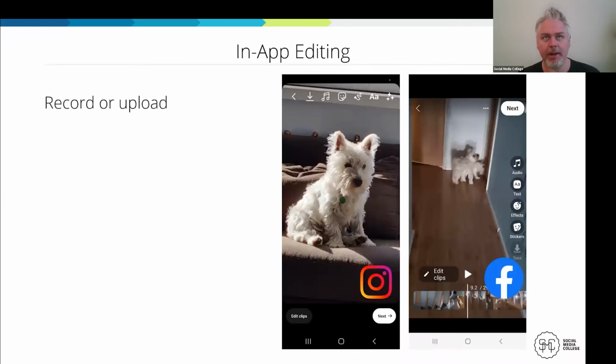I won't spend a huge amount of time on this. The main reason being, get in there and play around with it. If you are going to be using any of the actual platforms like IG Reels, TikTok and YouTube Shorts, they have amazing in-app editing. There's a variety of different things, but obviously you can record directly from it and upload, add music and sounds. Now, that can be a little bit tricky.